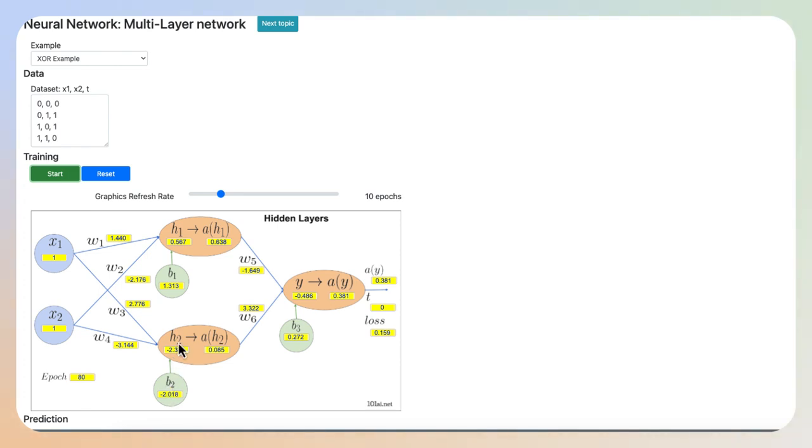The first neuron of the first layer performs the weighted sum as x1 times W1 plus x2 times W2 plus B1, which results in this value H1. This value is then fed into the sigmoid function, shown as AH1. Similarly, here below, H2 is calculated using x1, W3, x2, W4, and B2, and it's displayed here. The sigmoid function is applied and shown as AH2.